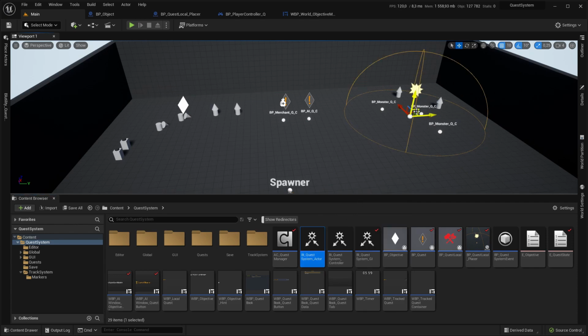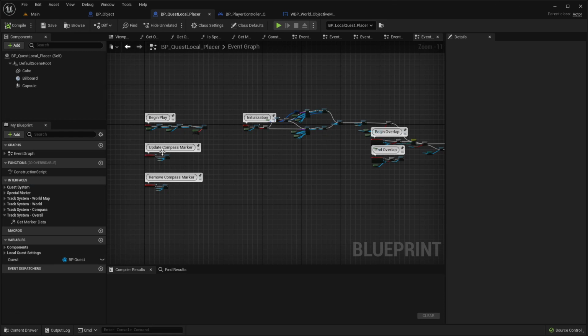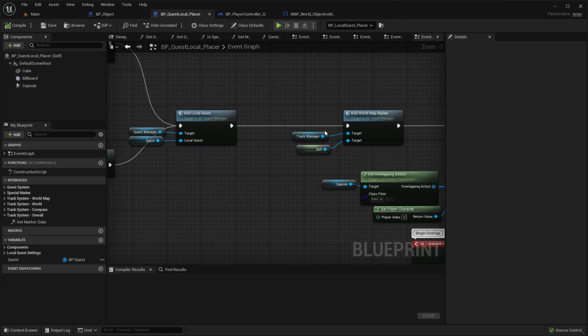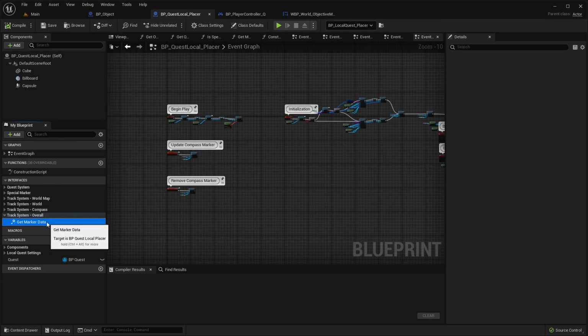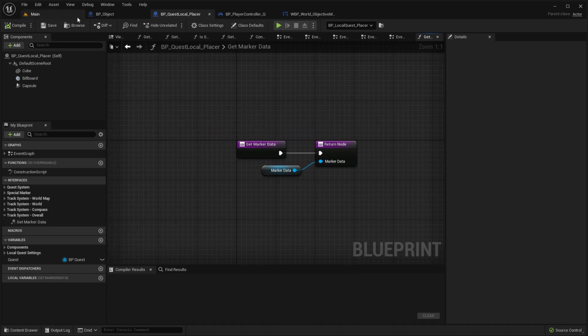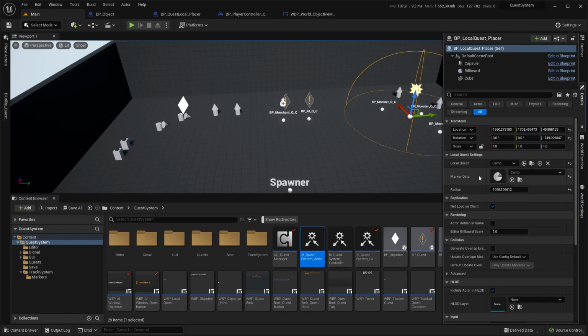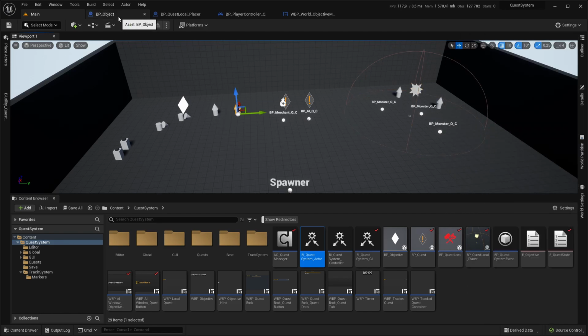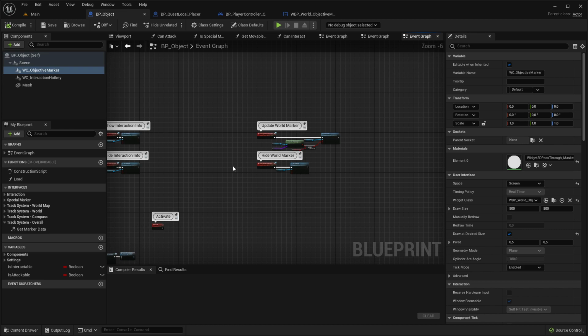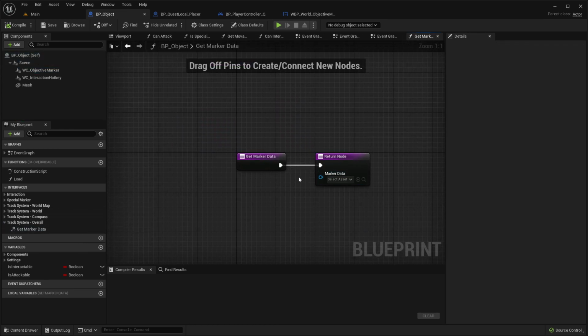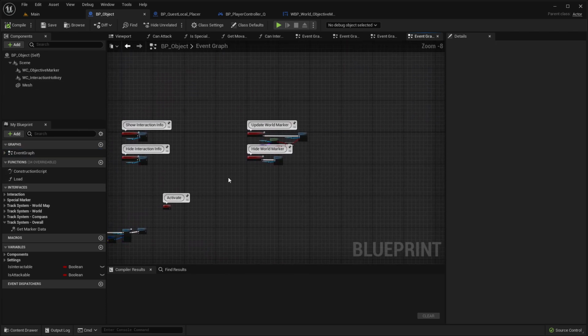I track local quest placer on compass and world map. GetMarkerData function is implemented. Marker data is set in details. BP object I track only in world. GetMarkerData function is not implemented, since marker data for objective world marker is set in Track Manager settings.